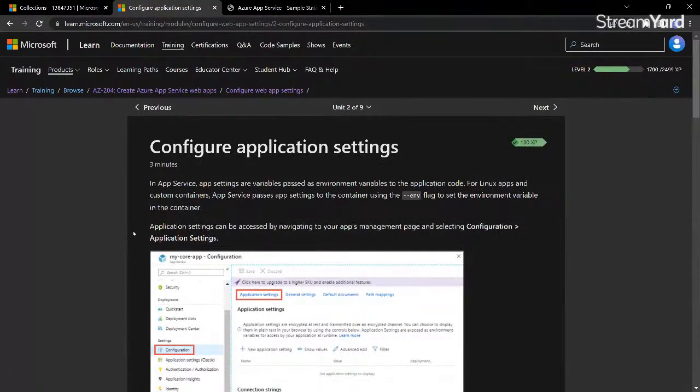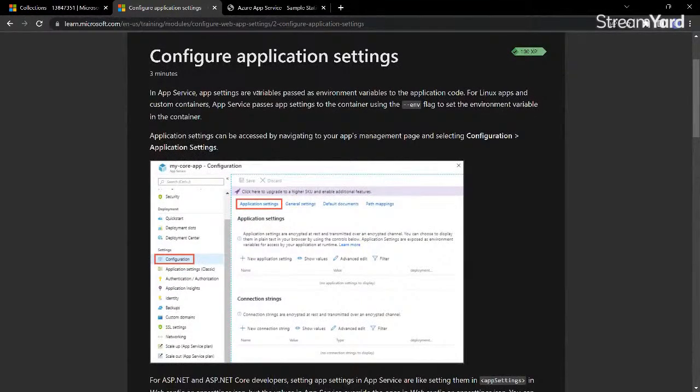All right, configuring application settings. They're variables that are passed as environment variables to the application code. For Linux apps and custom containers, app service passes app settings to the container using the --env flag to set environment variables in the container. Application settings can be accessed by navigating to your app's management page and selecting Configuration, Application settings. That's going to be in the portal.